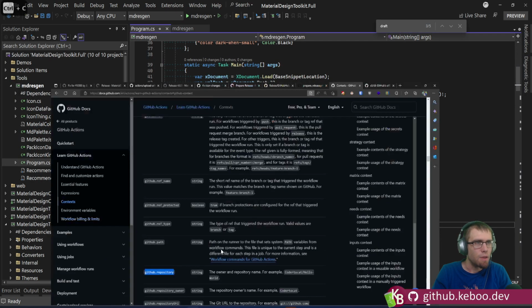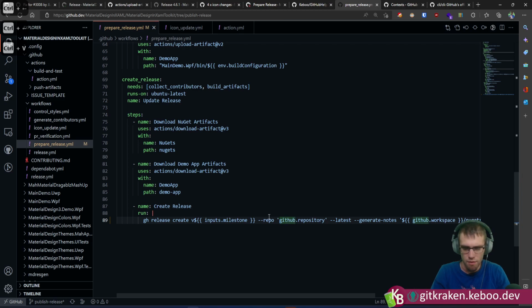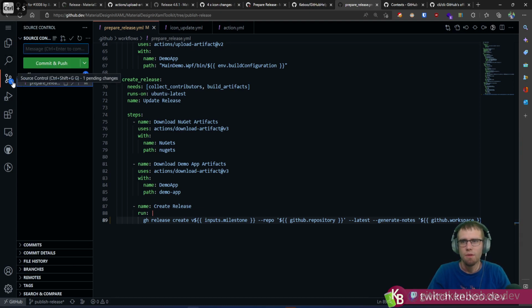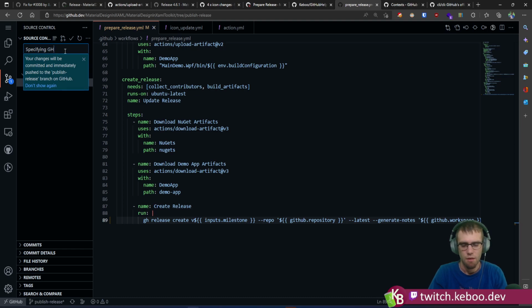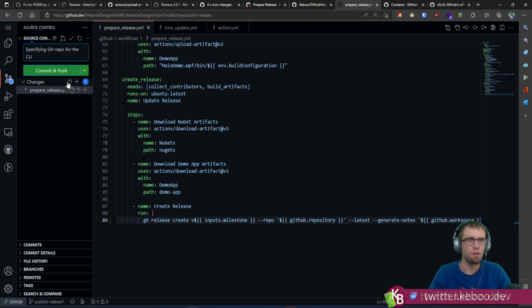Oh, and I need to stop minimizing and remember that I'm changing tabs. Let's do that. And then I want to do that. Okay. And once again, specifying repo for the CLI. Commit, push.